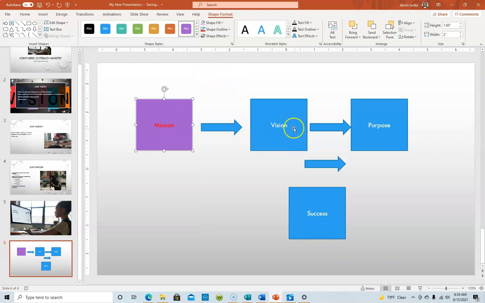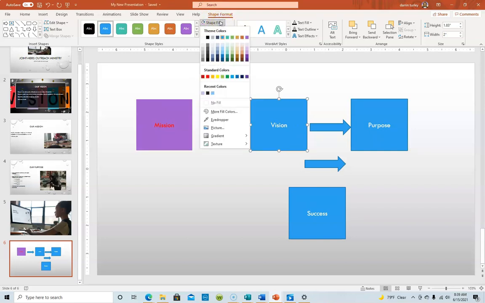Now, if you're in the shape format, you can also do what's called shape fill. And shape fill is the same concept. Shape fill gives you additional colors. They give you theme colors, and they give you standard colors. So if you want to change your color here, you can change it. And let's go with this one, with green.